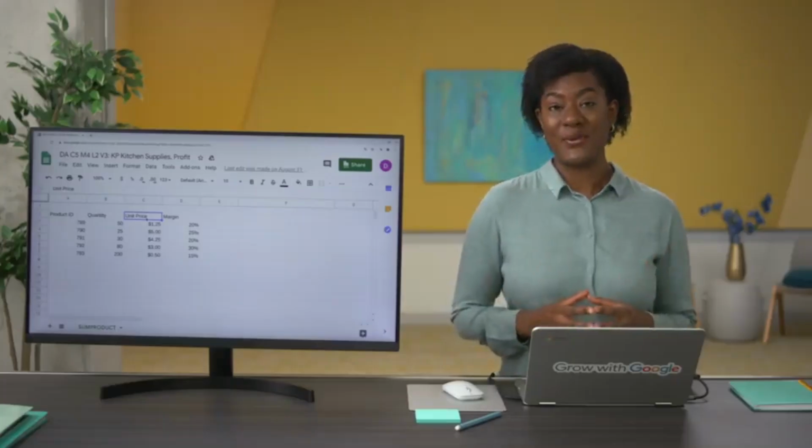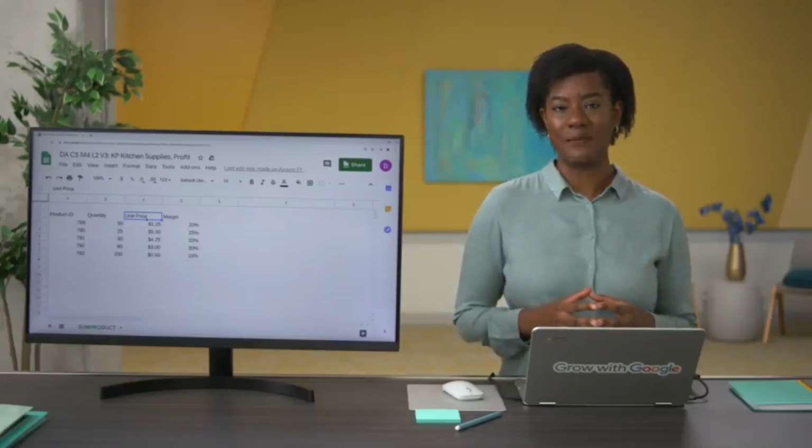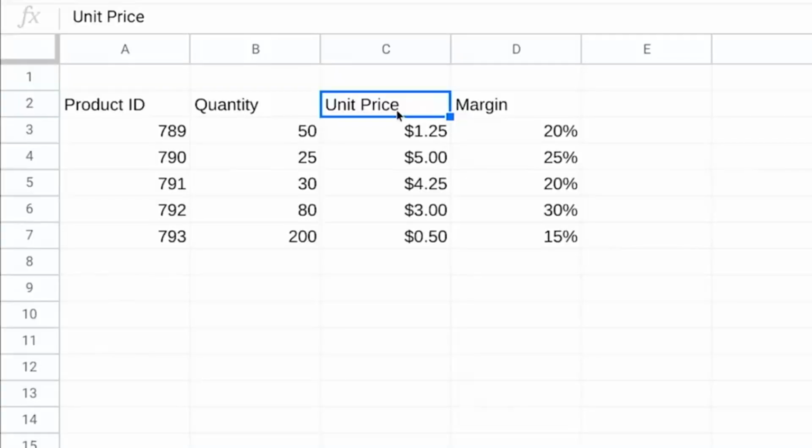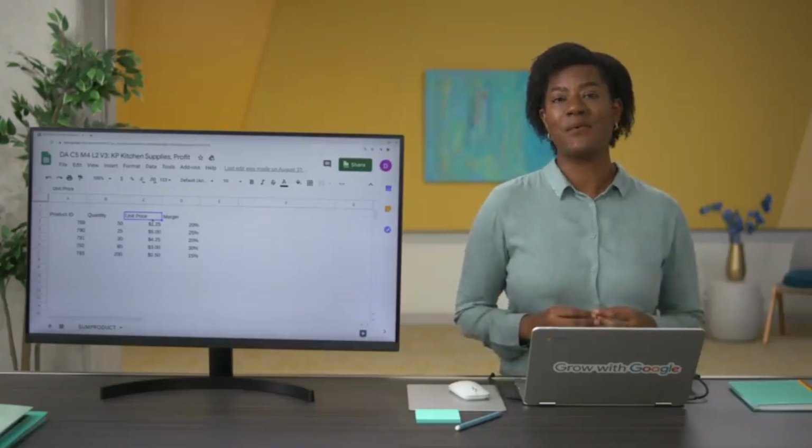Let's check out an example using data from a kitchen supplies company. You might remember this example from our COUNTIF and SUMIF video. We've been given some data about a product order, including the quantity of each product that was sold in the order and the unit price, which tells how much one of each product cost. Our job is to use the data in these two columns to find out the total revenue for this order. And that's where SumProduct comes in.